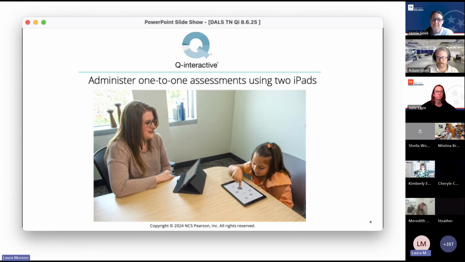So here we are again, our Q Interactive platform is when you're administering those one-to-one assessments using two iPads. Because you're using both Q Global and Q Interactive, I just wanted to highlight the difference for you here. Q Interactive are those interactive assessments where you're using your iPads. And here we have an example where the examinee is making their selection by tapping on the iPad screen.